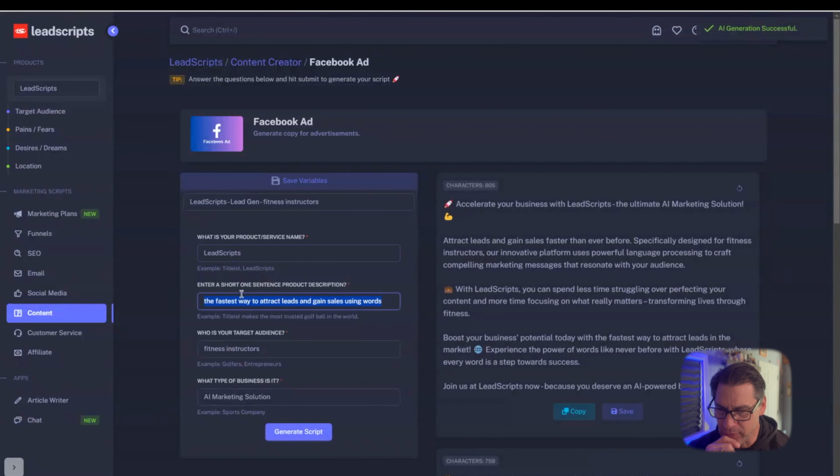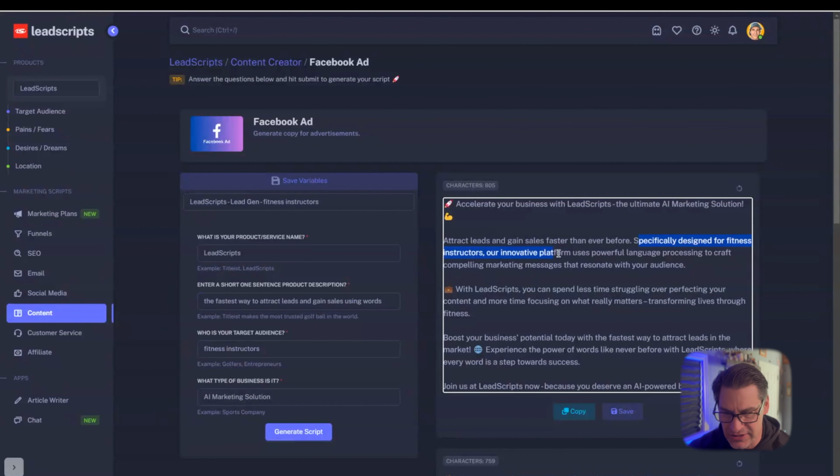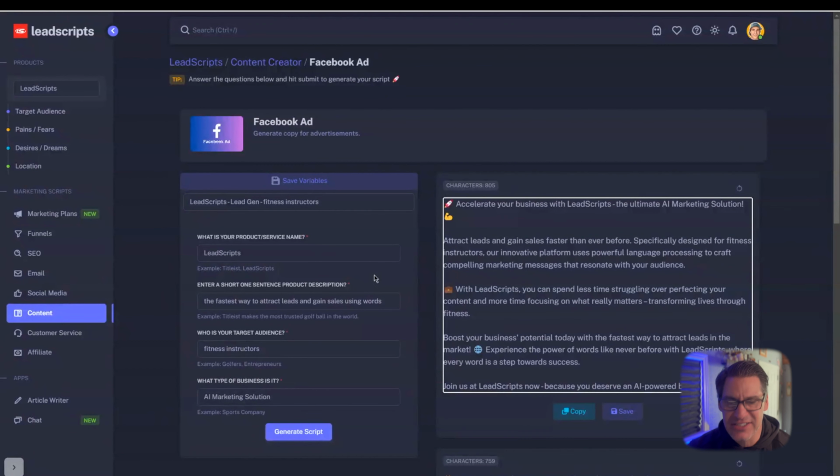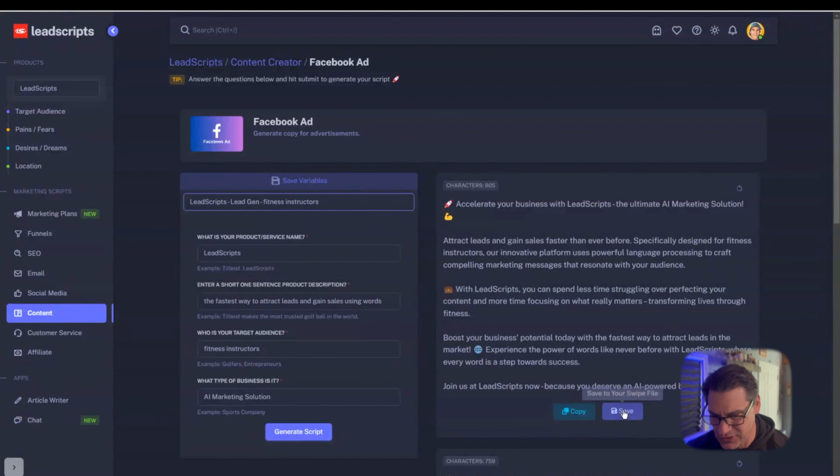And it knows my product is LeadScripts. And it knows what a short one-sentence product description for it is right there. It knows that, so it's going to use that information and put it in there. And here you can see, after track leads and gain sales faster than ever before, specifically designed for fitness instructors, innovative platform uses... It's so great that it talks to who you want it to talk to, and it's going to use the words they need to hear.